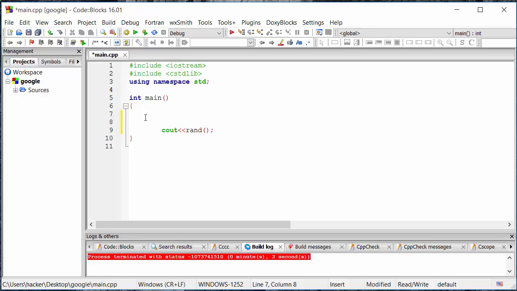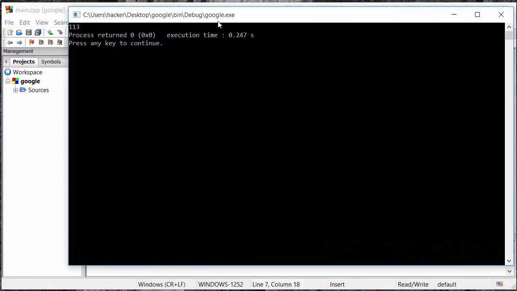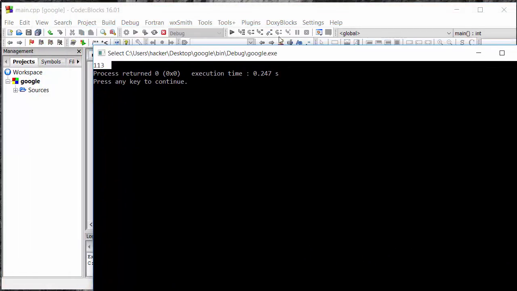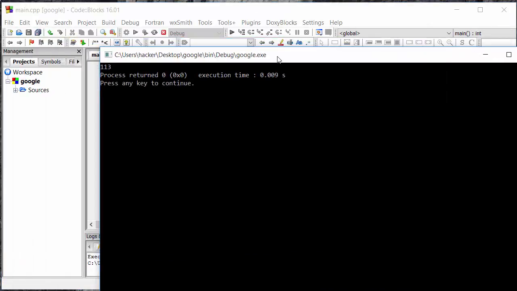Now to alter that complex algorithm, what you can do is you can seed a random number. What that means is you can use something like srand before using this random number generator, and you can put in here some value, like if I put in 23. Alright, now if I build this, hopefully I won't get any error. Alright, it worked correctly. Now it gives us 113 instead of 41. Build again, it gives 113 again.